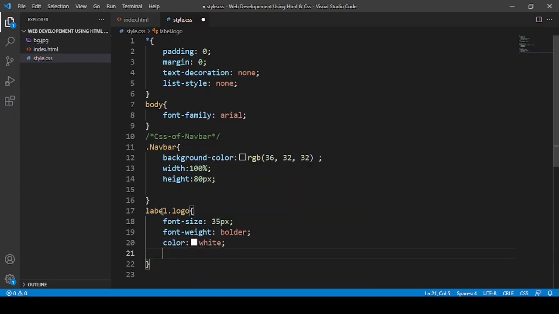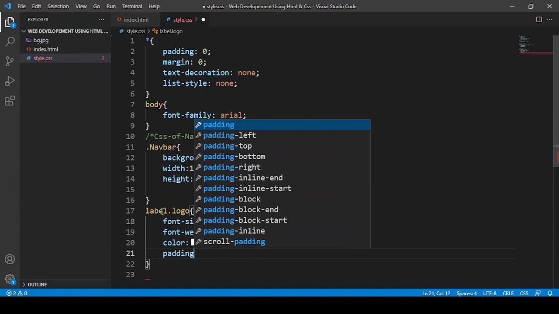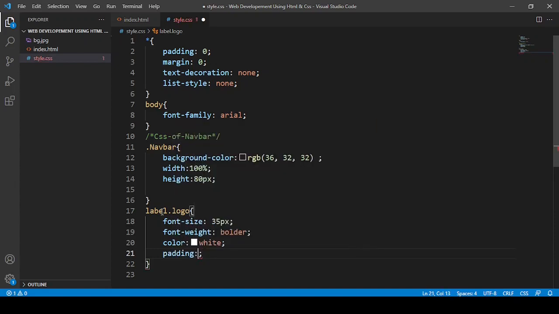And then after color there should be padding. Now you might think, what is padding? Oh my god. Padding is just the spacing. Spacing from all the sides, you can say. Okay, east, west, north, south, up, down, right, left, you can say like that.